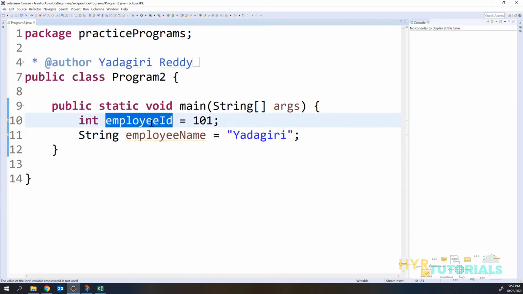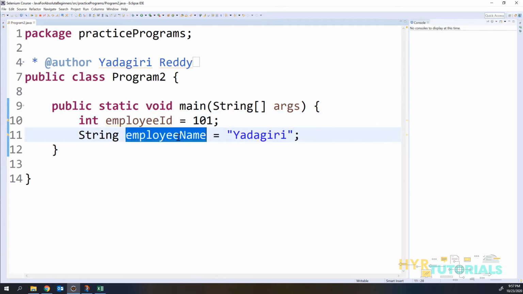This employee ID is a variable of type integer, and we are storing the value 101 in it. In a similar way, this employee name is a variable of type string, and we are storing the text Yadagiri in it. This is how we create variables and store values. But here we are storing only a single value. This 101 or this Yadagiri text is a single value.